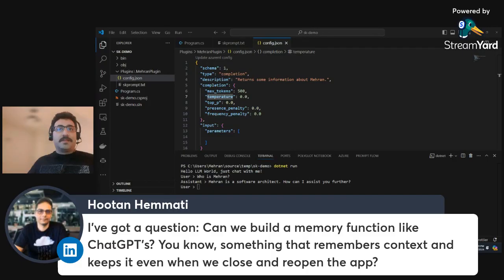My camera, I hope my camera is back now. Yes, I hope my camera is back now. Okay, great.